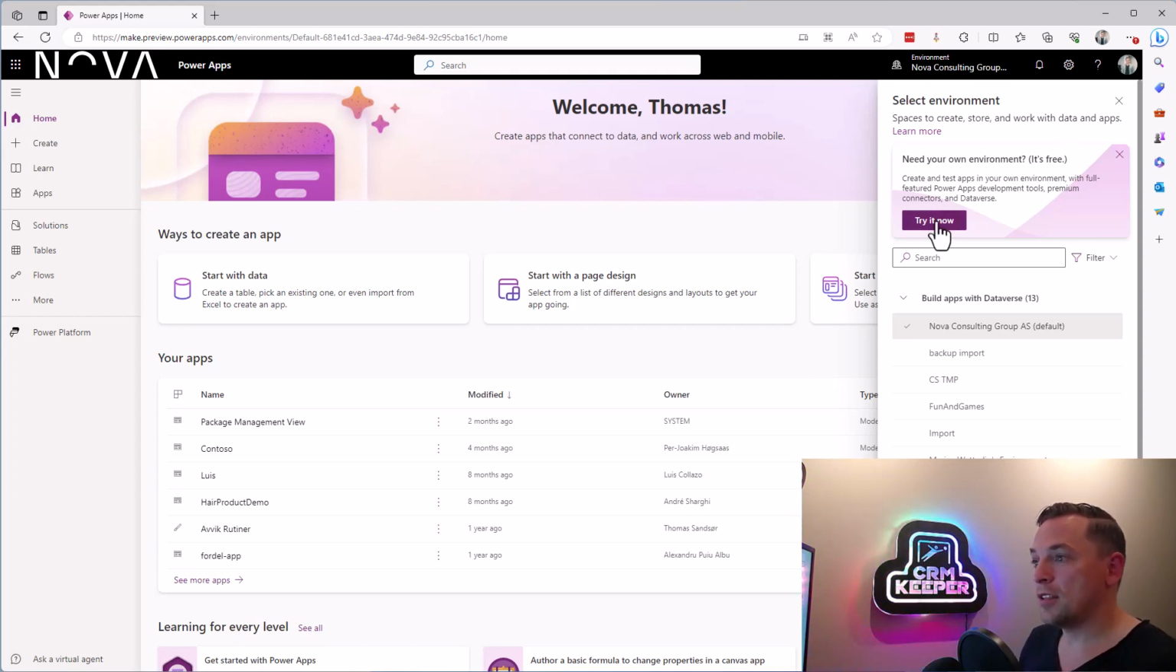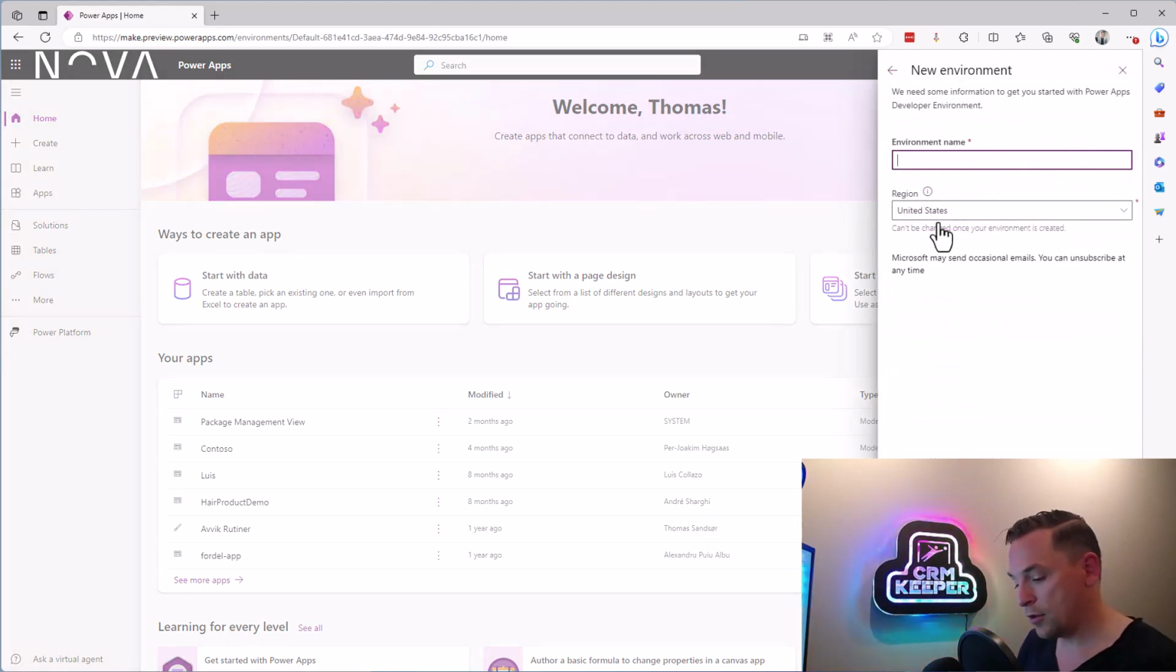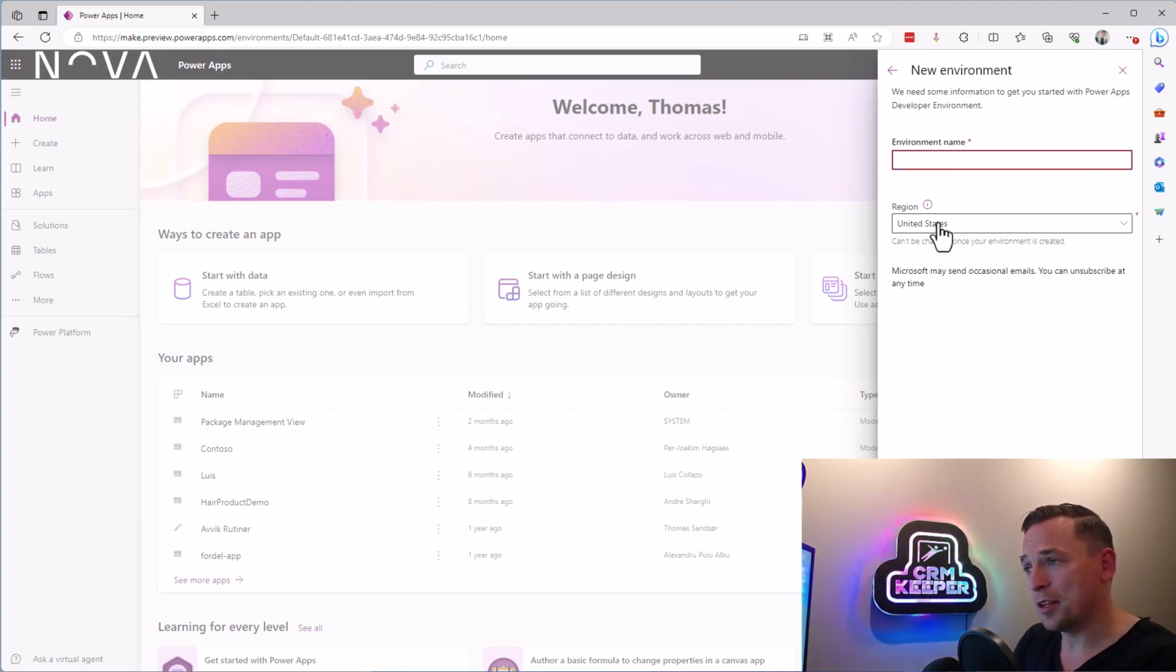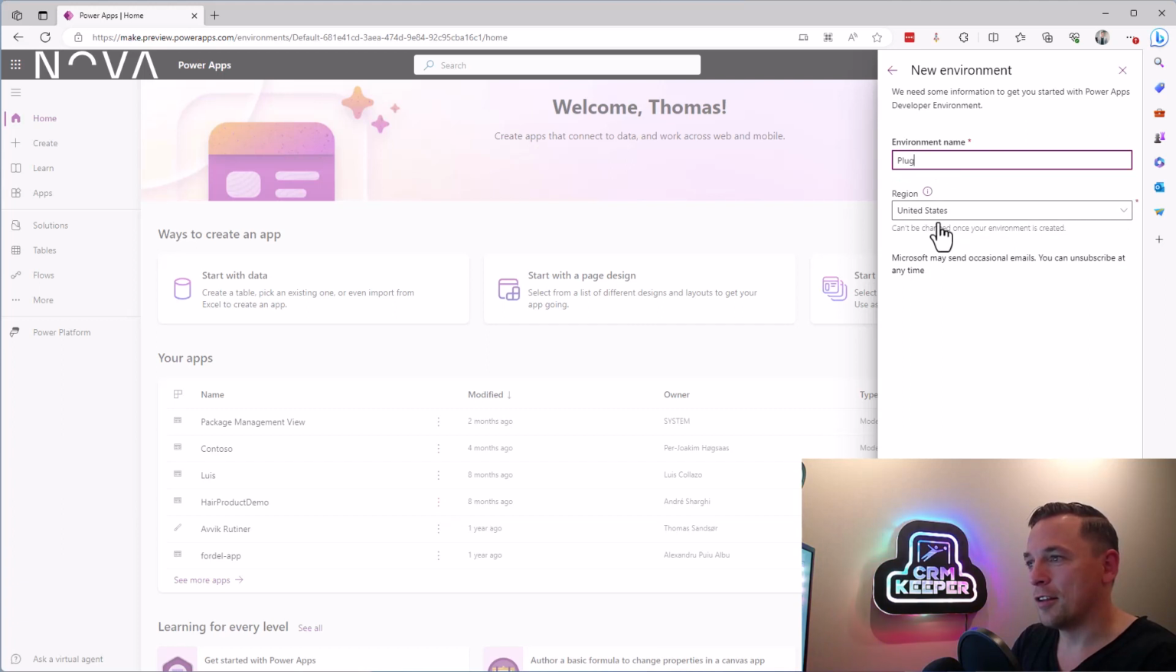Anyway, I'm going to try it now. So by clicking this button, I'm just going to give this a name of the simple plugin. That's just the environment, okay? Or actually, we were going to do an advanced plugin too, so let's just be a bit more generic. And we're going to call it plugin demo.